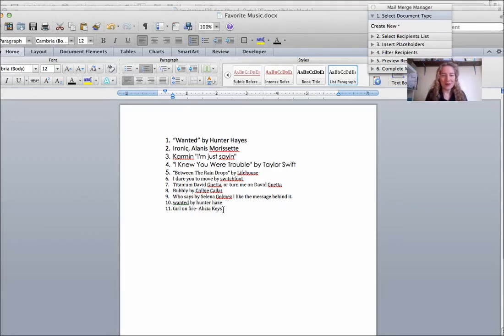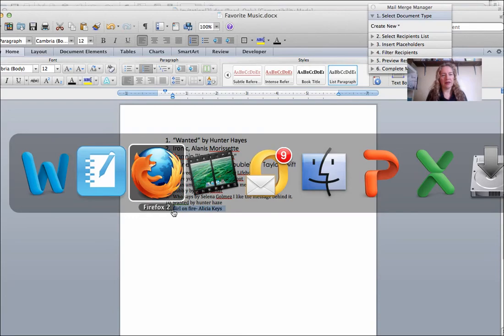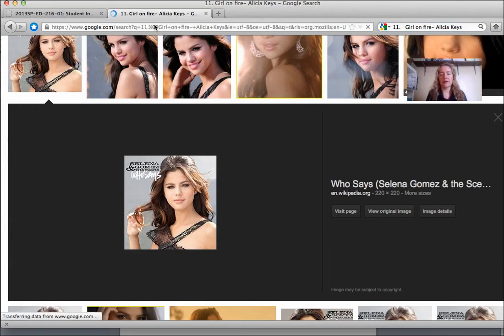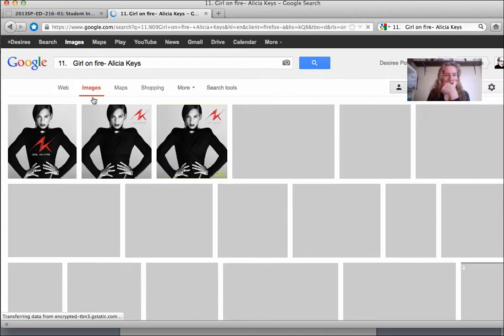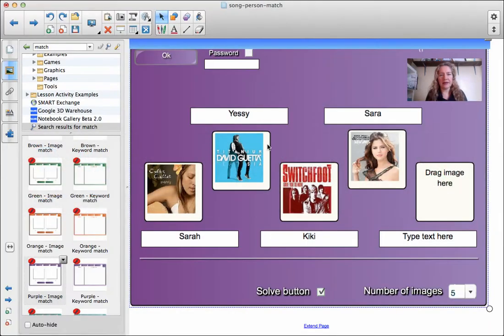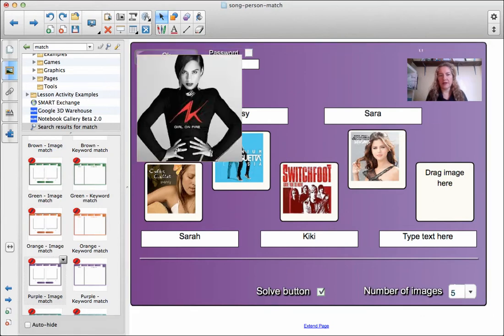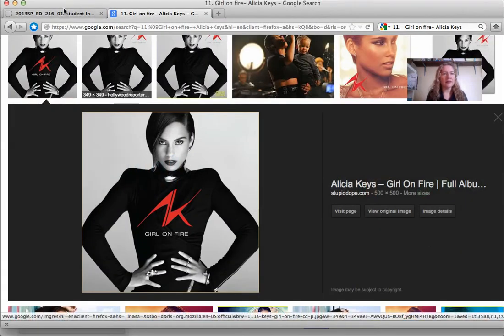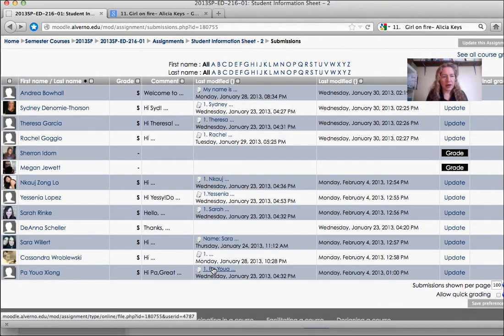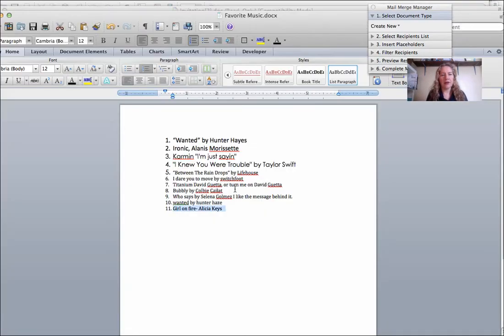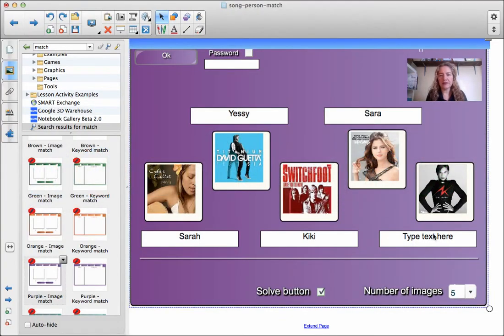Let's see. We actually have 2 people who like Wanted by Hunter Hayes, so that's kind of cool. Girl on Fire, Alicia Keys. Let's put that one in there. Oops. And image. I know that's the name of her album too, so that will be lots of pictures of that. All right, and go in here, paste, and who was that? Let's find out. I think that was Pa. Maybe it was Cassie. We'll see. Yep, Pa.